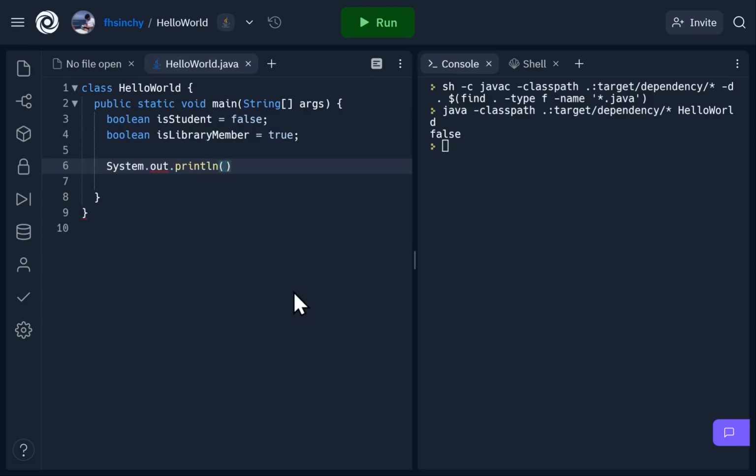System.out.println, and first we will check if this is a student or not. Unlike the logical AND operator, you have to use two pipe characters to express the logical OR operator. And then we will check is library member.